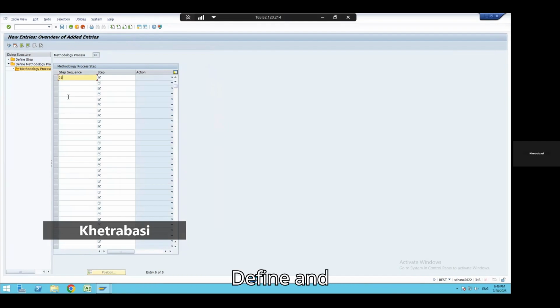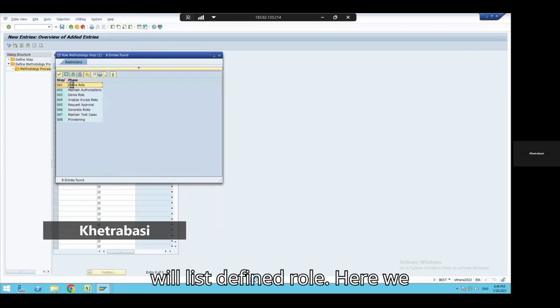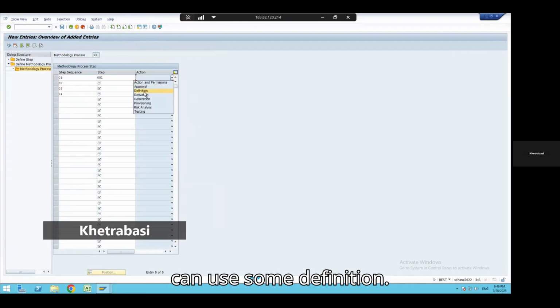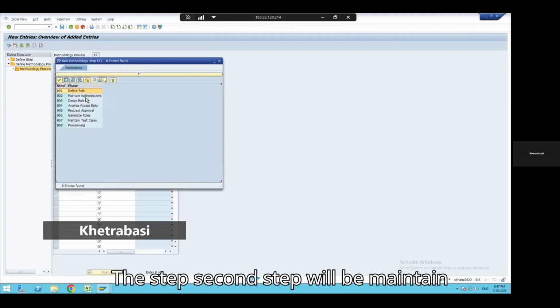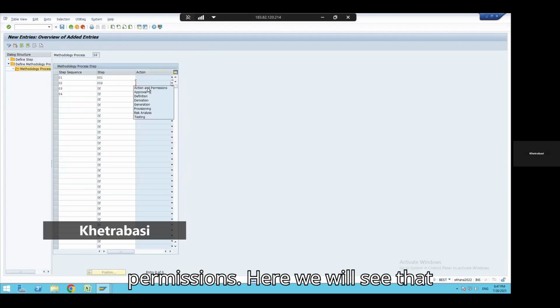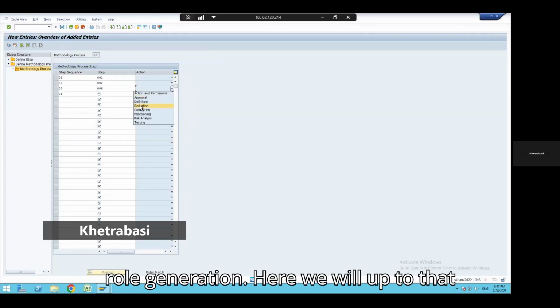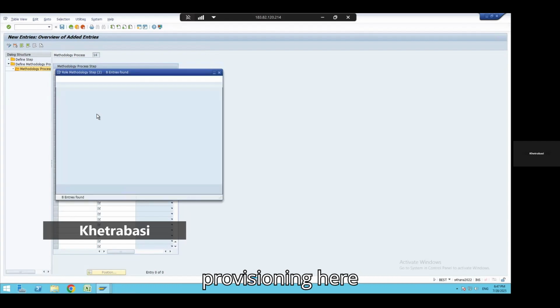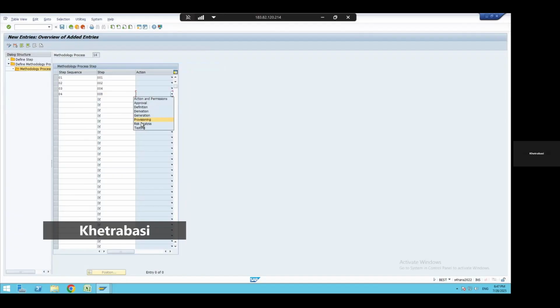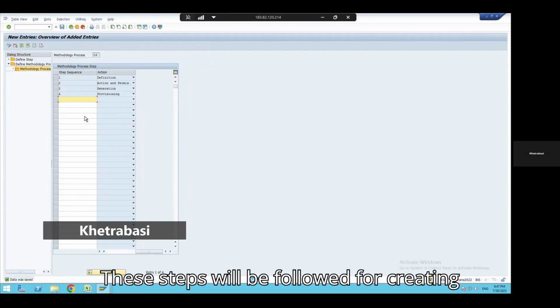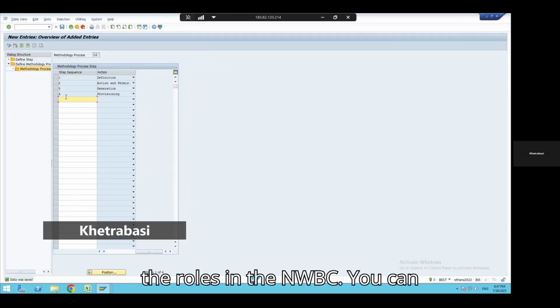Define roles, actions and permissions, and generation and provisioning. For define, we will list define role. Here we can add some definition. The second step will be maintain authorizations, here actions and permissions. Here we'll select generate. Here role generation. Here we'll update the provisioning. These steps will be followed for creating the roles in the NWBC.